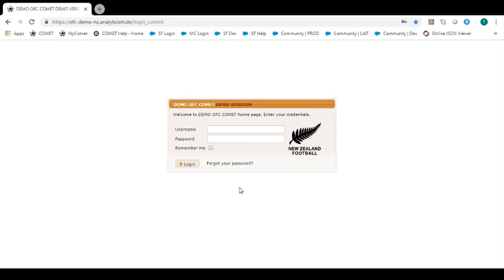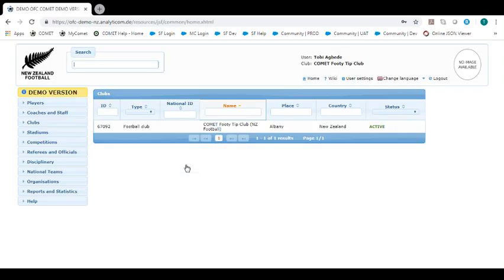If this is the first time your club is accessing Comet, get in touch with your federation so they can then give you a username and password so you can then access the system. So without further ado, let's log in and have a look. So type in your username and then your password and then click the words log in. Once logged in, you'll be navigated to your home page.